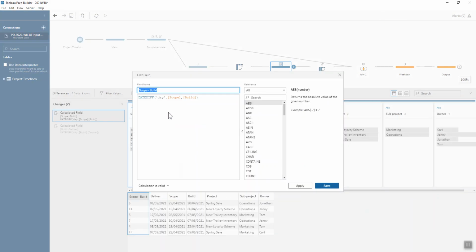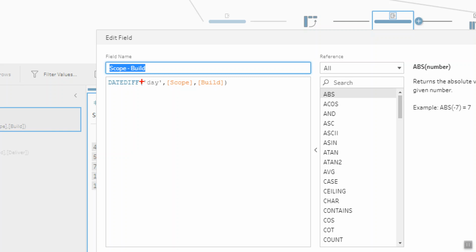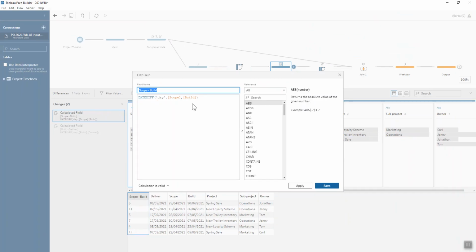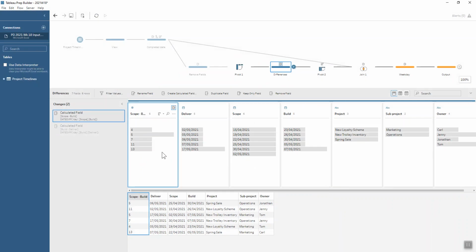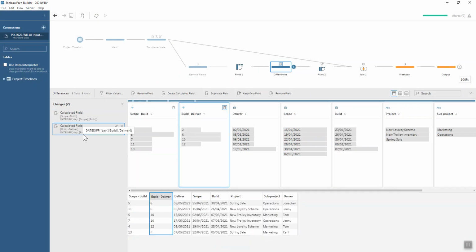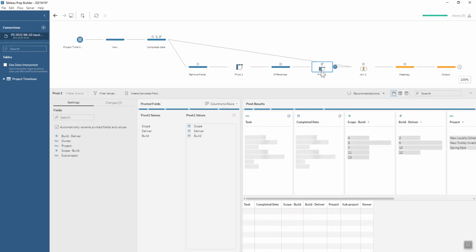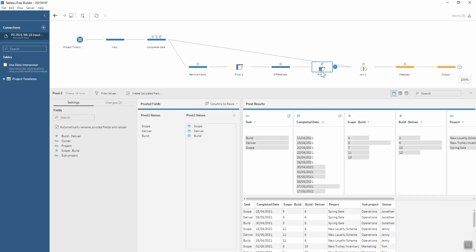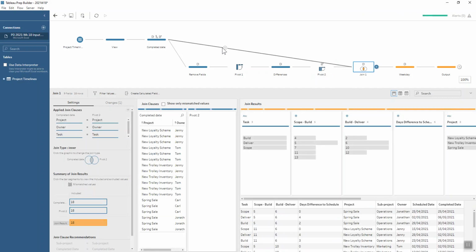Funnily enough, the calculation is called datediff. And again, we've got that day part here. That just means we want to work out the number of days between scope and build. And that's quite a nice simple syntax for that calculation, I think. And so we just do the same for build to deliver as well. Get those two calculations, and then unpivot our data. So just undo that pivot that we did to make sure that we have that task and completed date in 2 columns again. And then we just join that back onto our data from before.